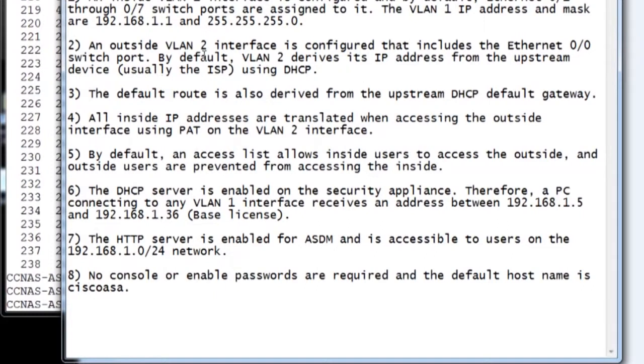The outside VLAN 2 interface is configured by default on the Ethernet 0/0 switch port, and if you use the factory default settings, this outside interface, this VLAN 2 interface, will pick up its IP address automatically using DHCP. So it'll try to pick up an IP address from your ISP by default. The default route for the ASA device will also be coming from that ISP when it picks up that information.